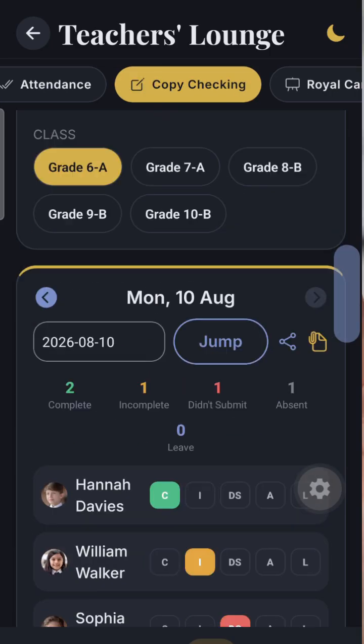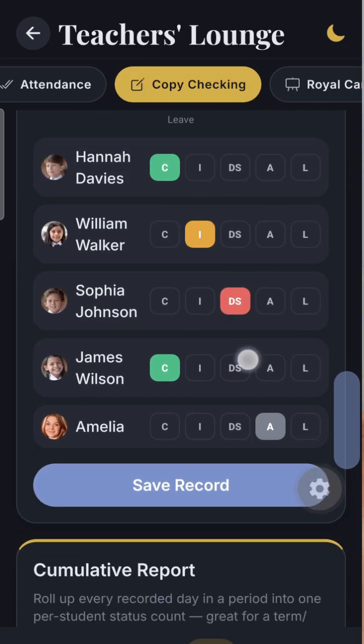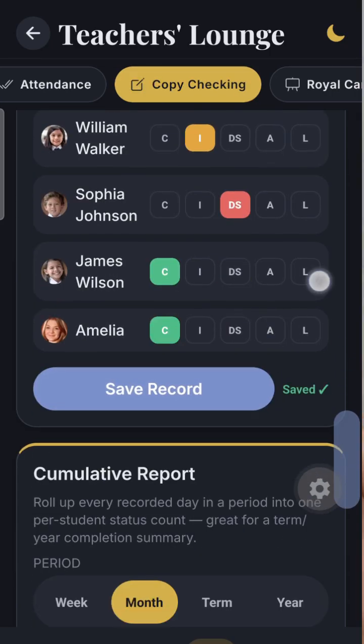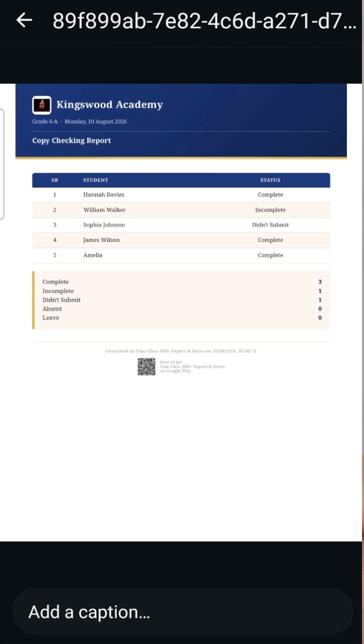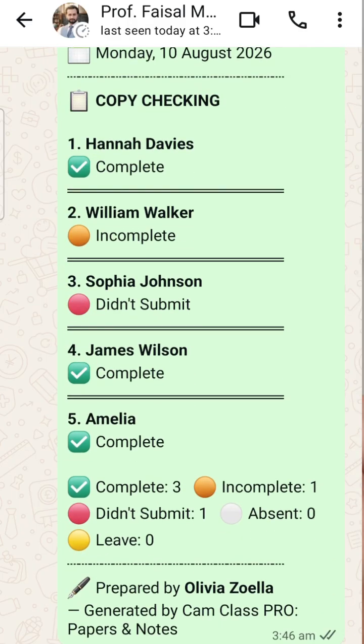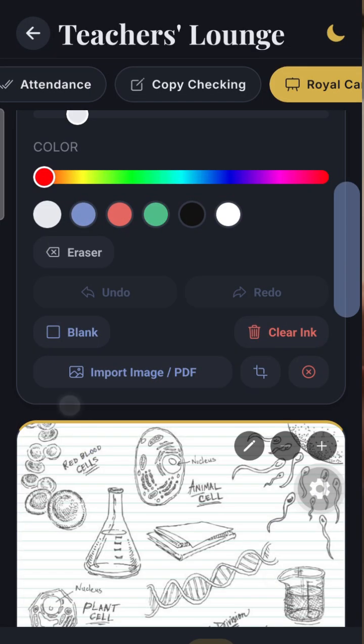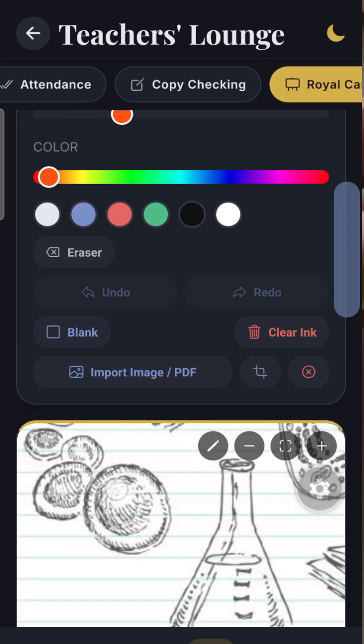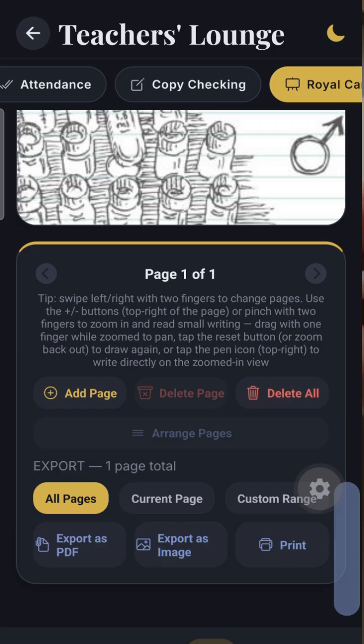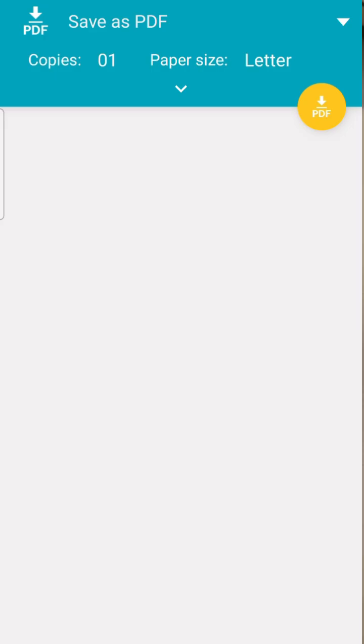Tap copy checking and mark a stack of submissions as complete, incomplete, didn't submit, absent, or on leave. A level of detail most grading apps simply don't offer. This one teachers call the Royal Canvas. Import an image or a full PDF. This is built for live online teaching.